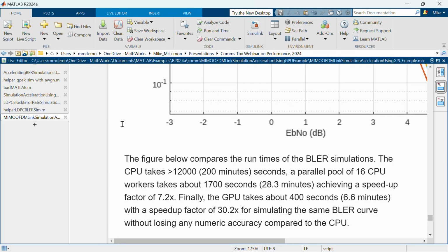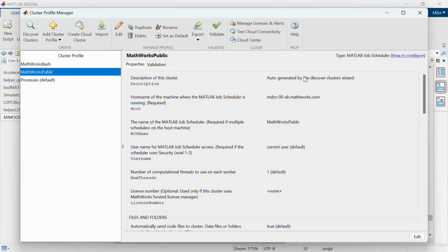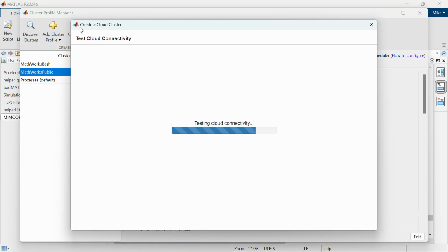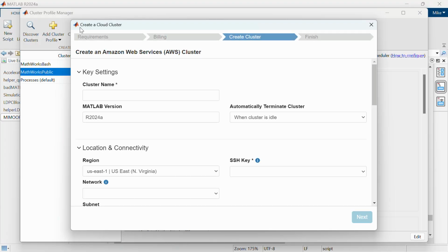So MATLAB has some tools available for you, as we saw in the slide, to be able to manage and create clusters. So let's go ahead and look at that now. We're in the Home tab right now. We go to the Parallel option, and we can discover clusters, or we can create and manage clusters. We'll go there now. And we see we're at the MathWorks public cluster right now. But let's go ahead and create a cloud cluster. So this assumes that I've done all this work with AWS beforehand, and there's a cluster that I have set up.